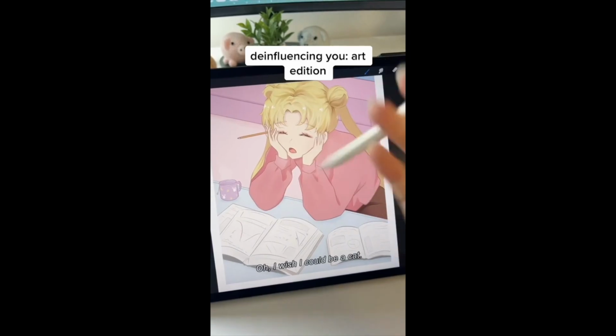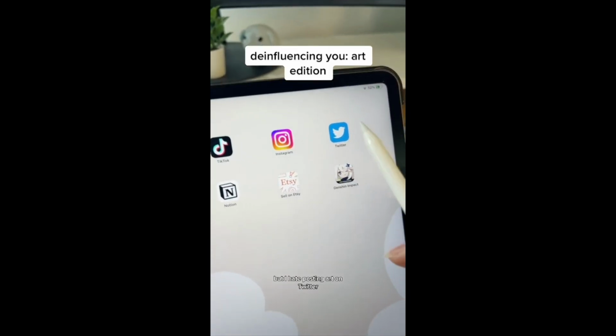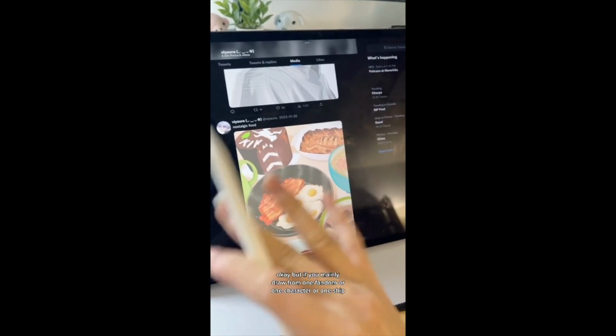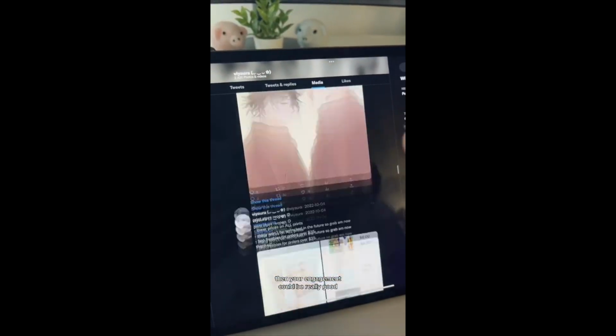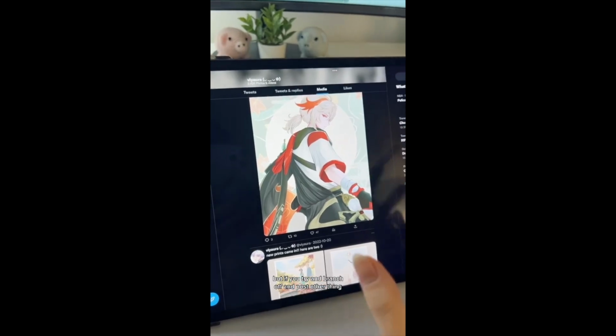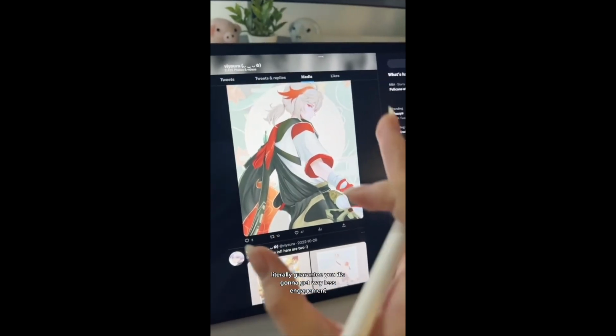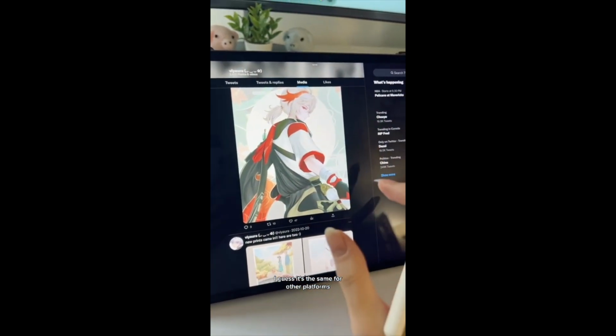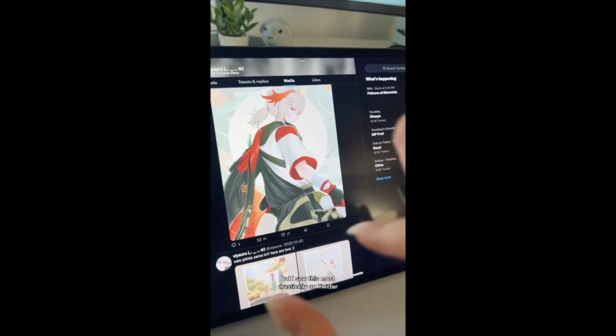Being influencing you, art edition. Might be controversial, but I hate posting art on Twitter. Okay, but if you mainly draw from one fandom or one character or one ship, then your engagement could be really good. But if you try and branch off and post other things, I literally guarantee you it's going to get way less engagement. I guess it's the same for other platforms, but I saw this most drastically on Twitter.